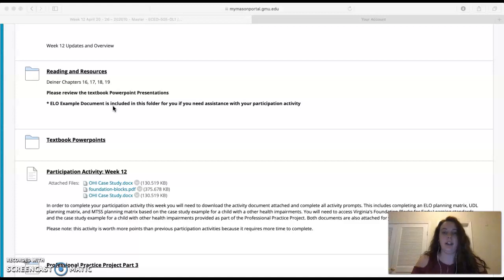Just to guide you along and to make sure that we are using all of the potential ELO practices that we can be to support children with disabilities in the natural learning environment.